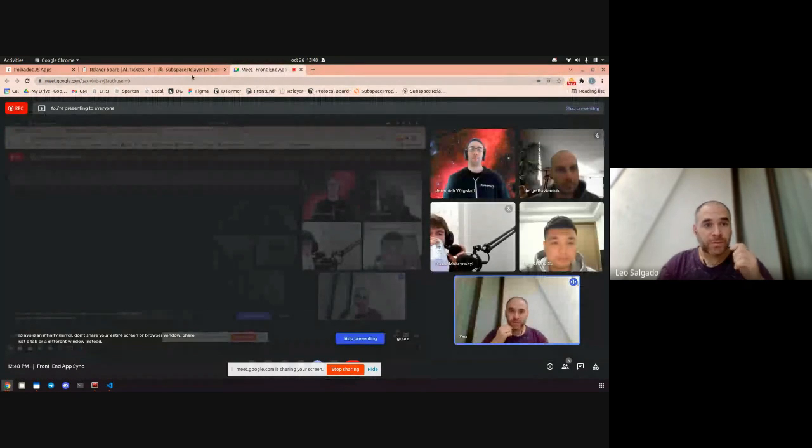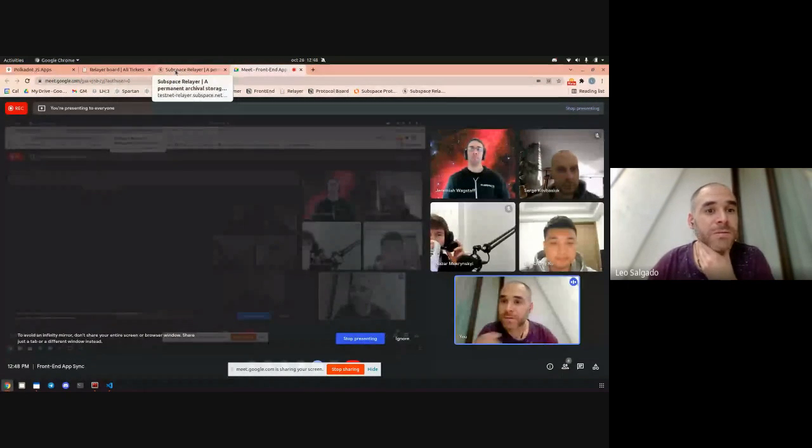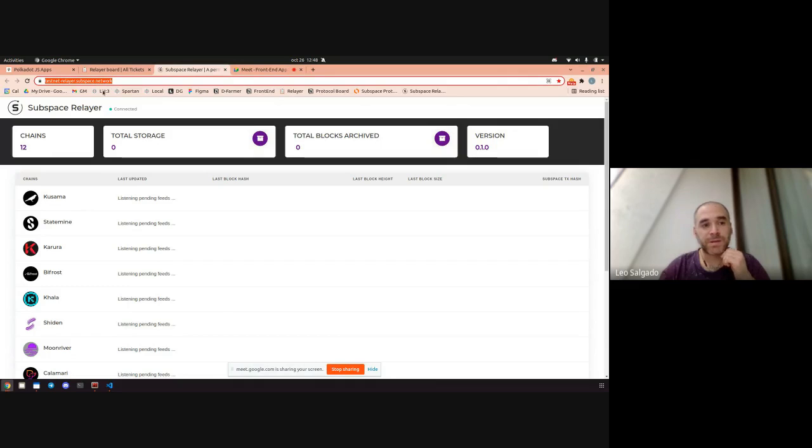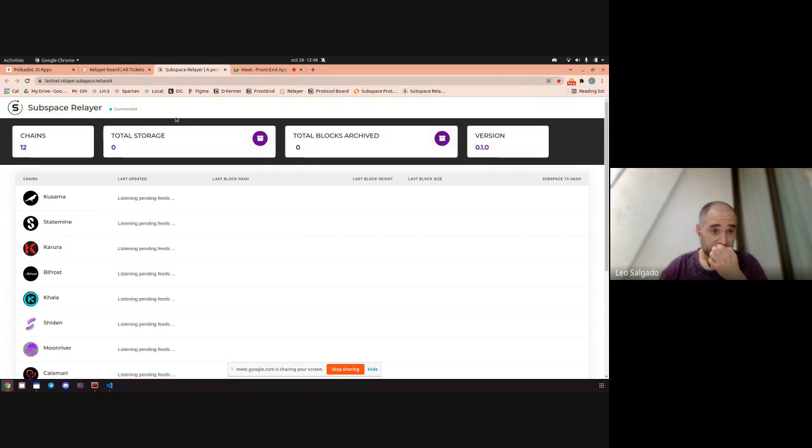Just for you guys to be aware of the current status of the relayer, I have the final URL for the Subspace relayer frontend. As you can see, it's already connected to the public RPC node. We still don't have feeds, so this version of the frontend is ready to start showing information as soon as we have these pending feeds ready, or we start the block importing task.